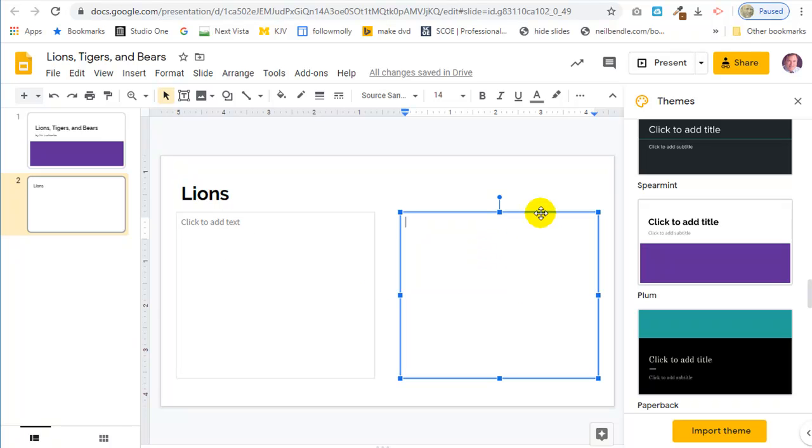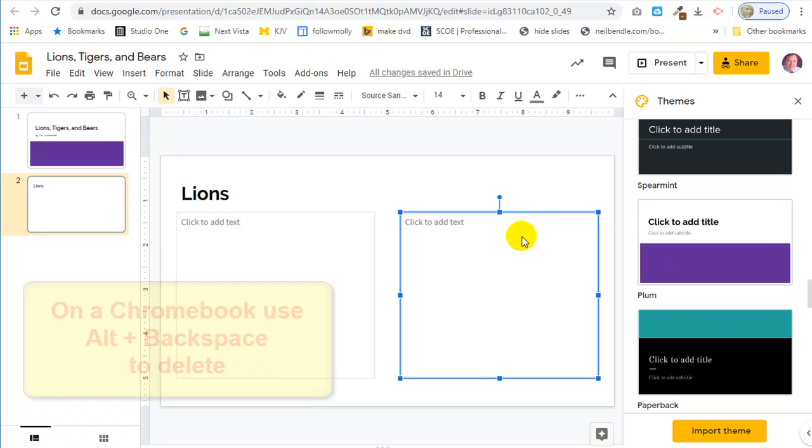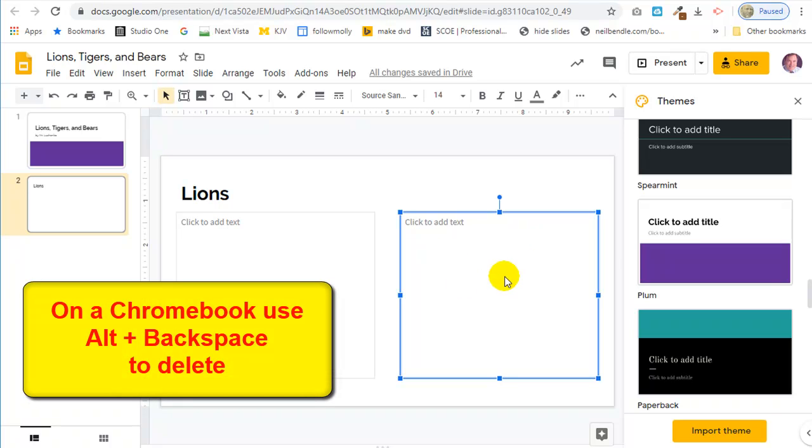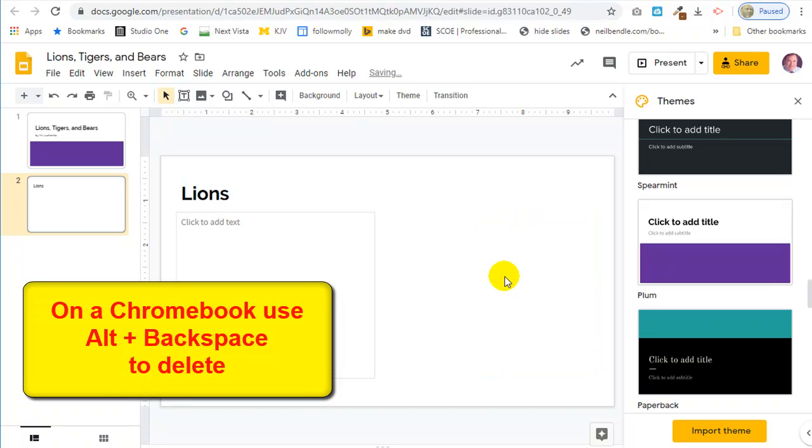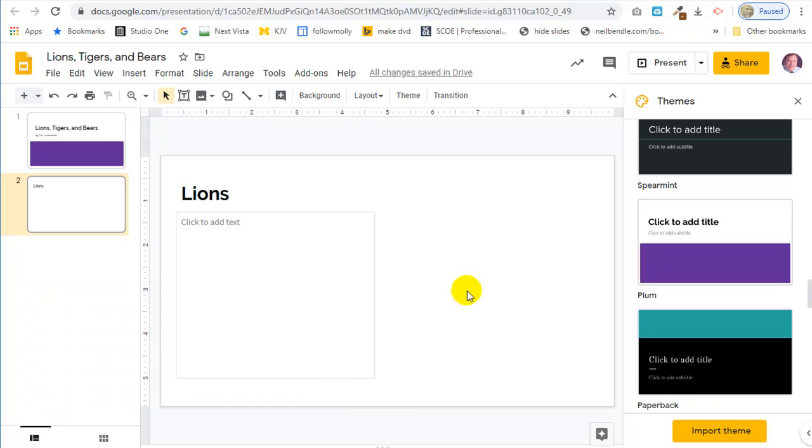You need to click directly on the blue line, not on the little square. Directly on the blue line. Now it says click to add text, and I'm just going to delete this whole box. Tap the delete key on the keyboard, and it's gone. So now I could put a picture in there.